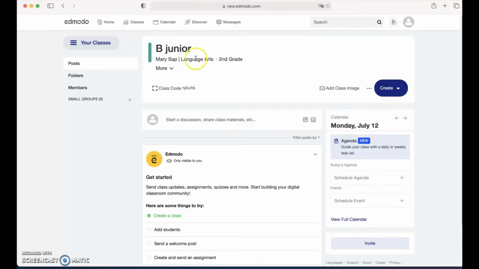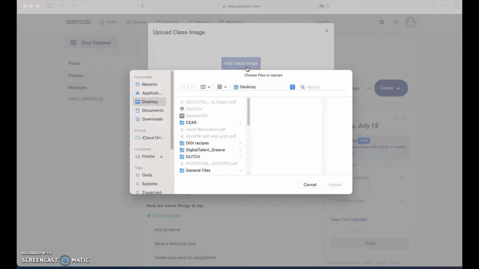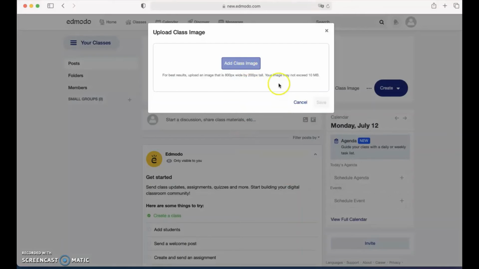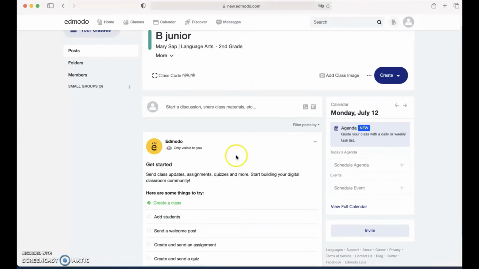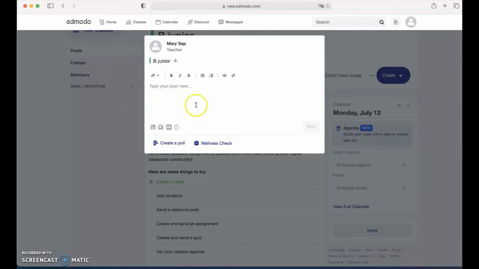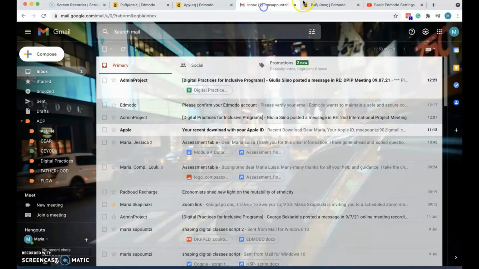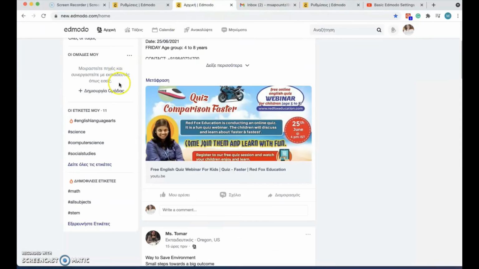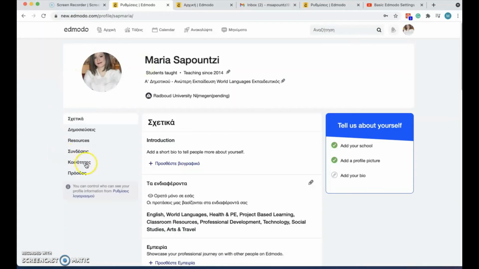Now explore class. Okay, right here, as we said, we can add a class image. Let's say anything you would like, for example, trees or students, or a photo with your real students, and etc. Here you can post anything you want. For example, let's see my personal account that I have here, and let's visit my classes. Just a moment.